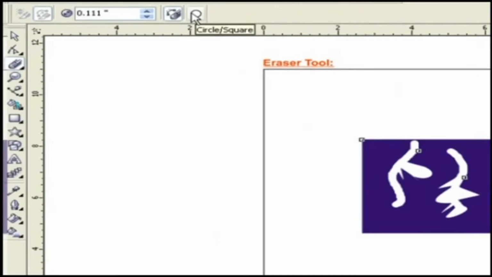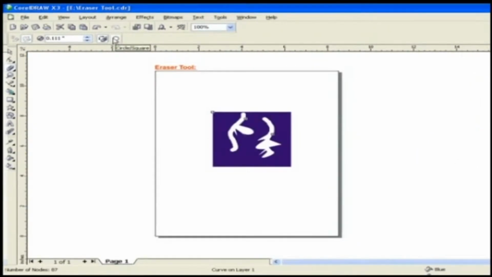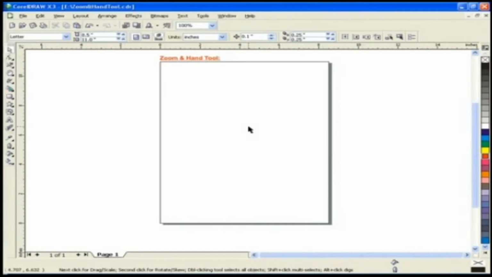Well, I hope you are clear with the concept of erasing some portions of an object by using the Eraser tool. You can use the Eraser tool to create different designs also. Try it out.